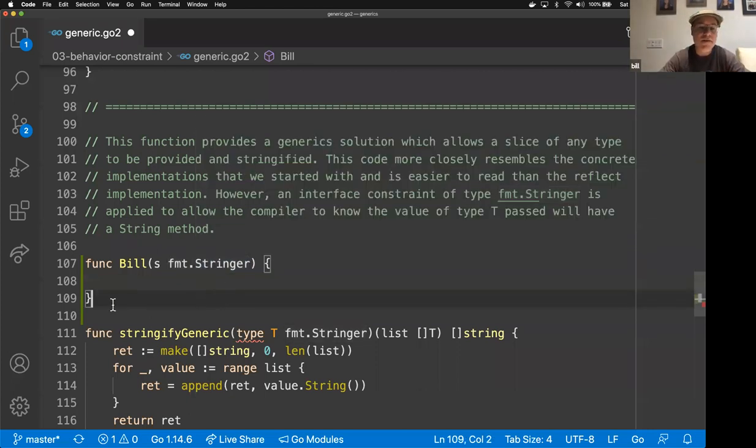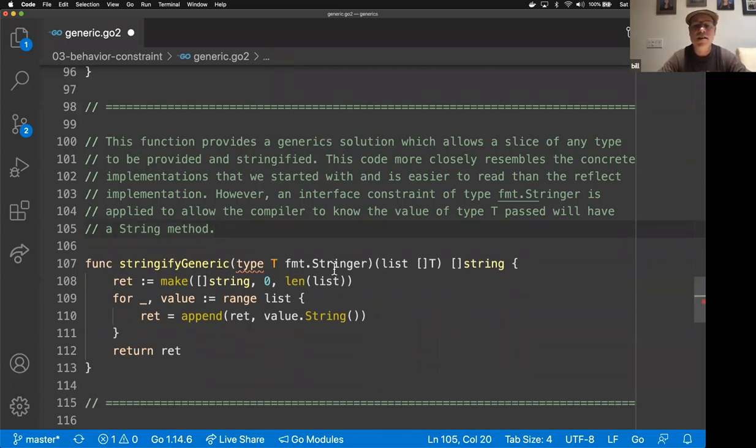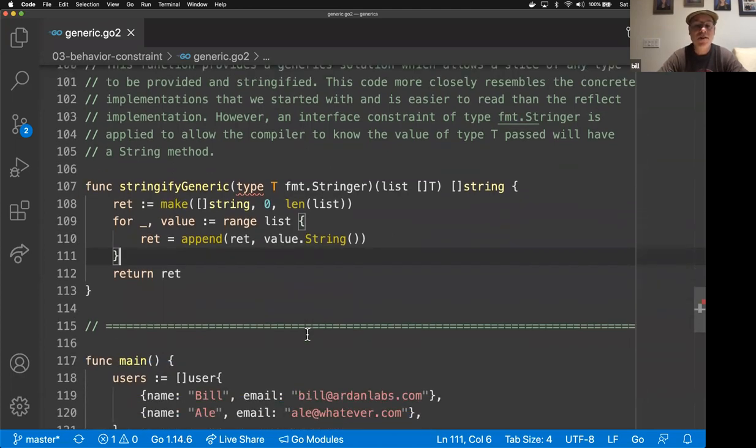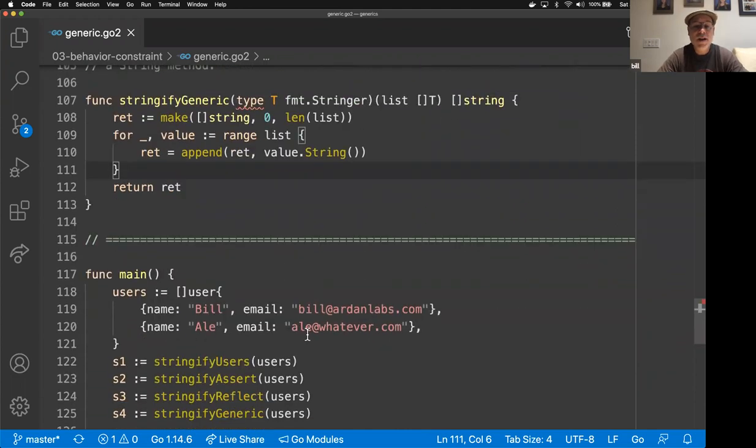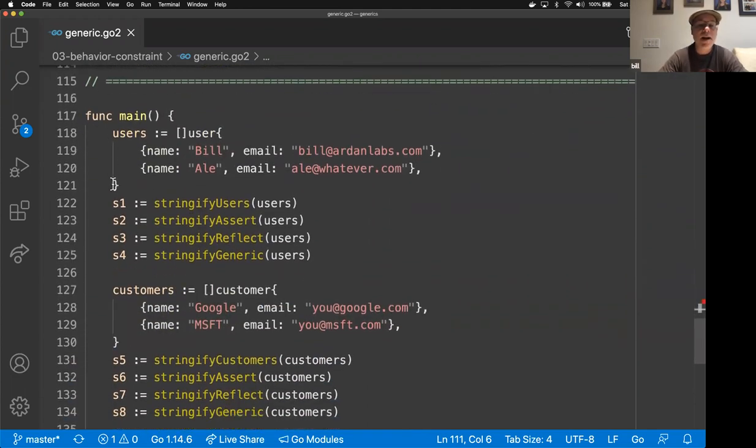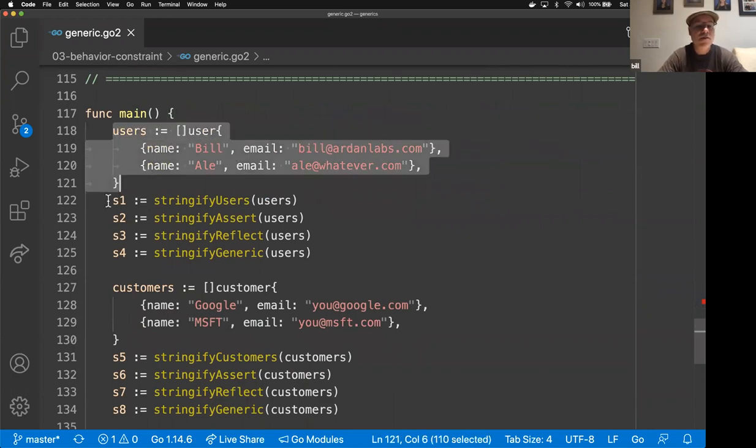And so we're taking the idea that the interface defines a constraint on behavior, and now applying it to our generic functions. We're now going to say, yep, we will accept a value of any type T to be determined at compile time, as long as that value exhibits that behavior named string. And now that gives the compiler the information that it needs in order to validate what we're going to leverage for values of type T in the stringify generic function. So quickly here, if we look at the code in main, I construct a slice of users using all four of our stringify functions.